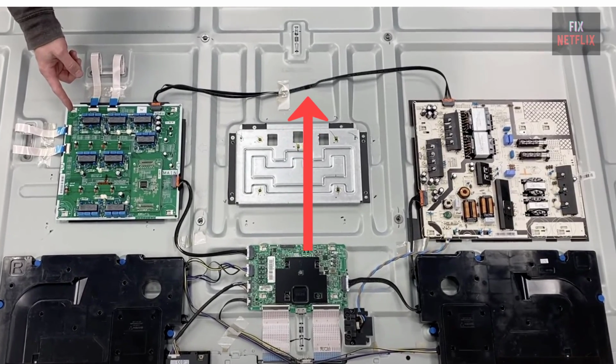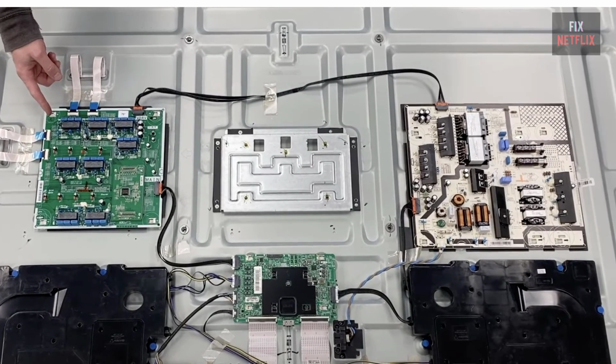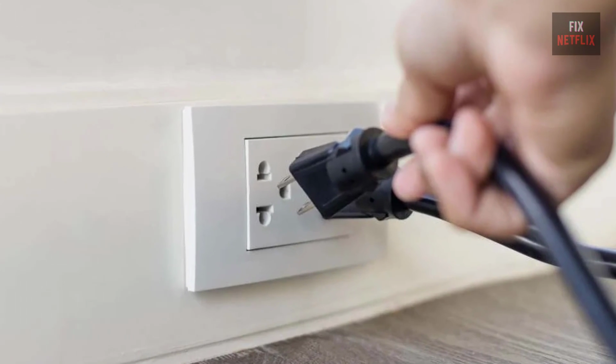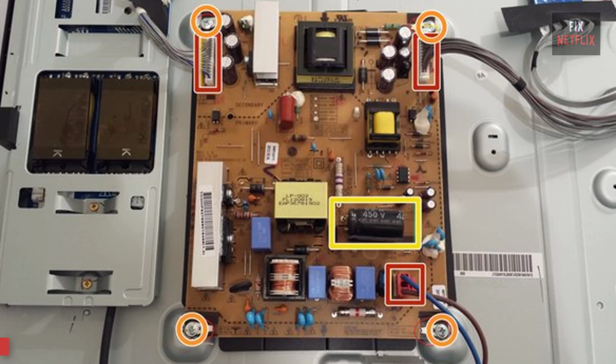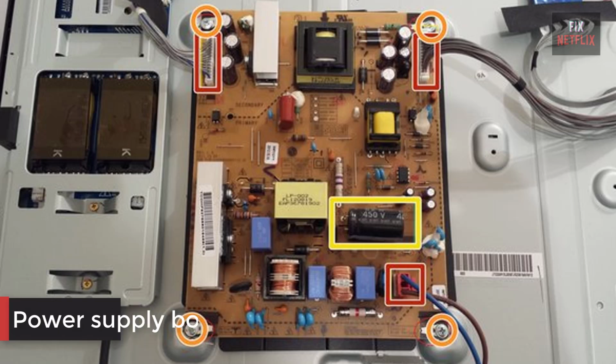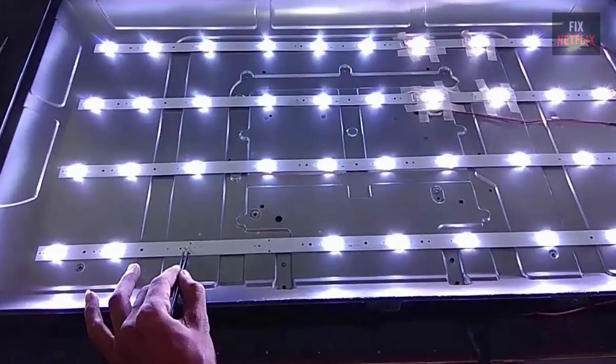Disconnect the black cable between the main board and the power supply board. Plug the TV back in. If no backlights come on, you will need to replace the power supply board or the backlights. For now, go to the next step.